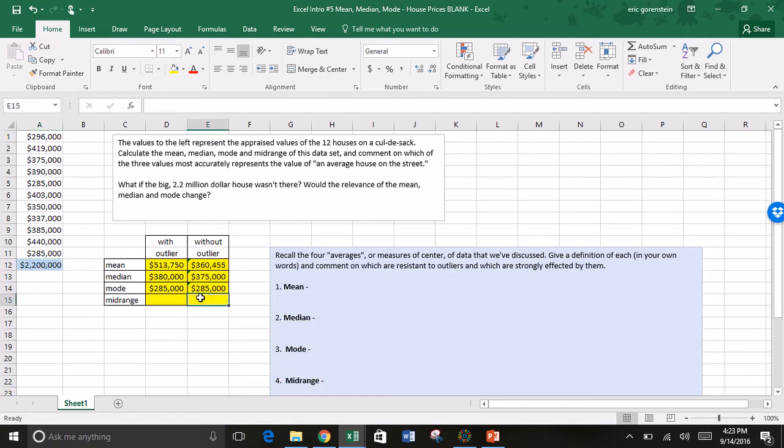And now for the mid-range, I don't think there's a built-in function for mid-range. And statistically speaking, we almost never use mid-range. But just to give you a little bit of practice with Excel, the mid-range is the average between the maximum and minimum values. So there's a function for maximum and there's a function for minimum in Excel. I could do this a number of ways, but what I'll do here is take the average of the maximum and minimum value.